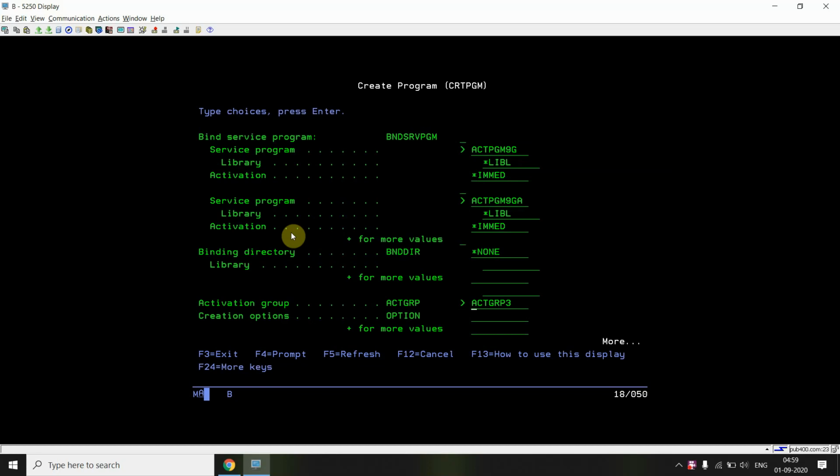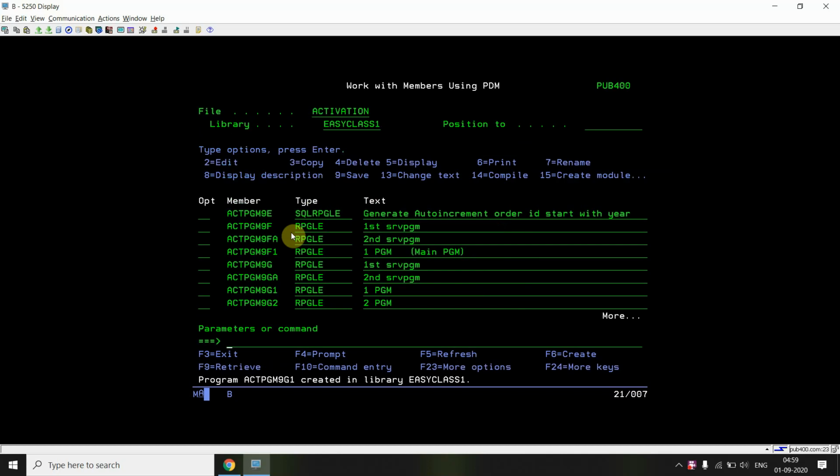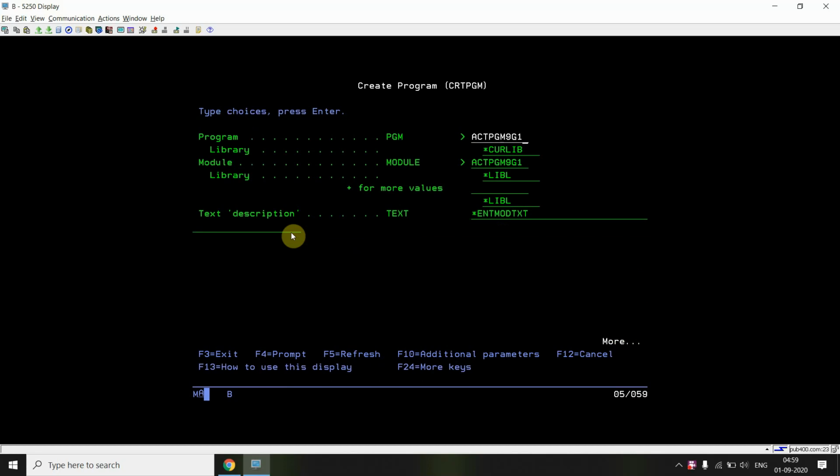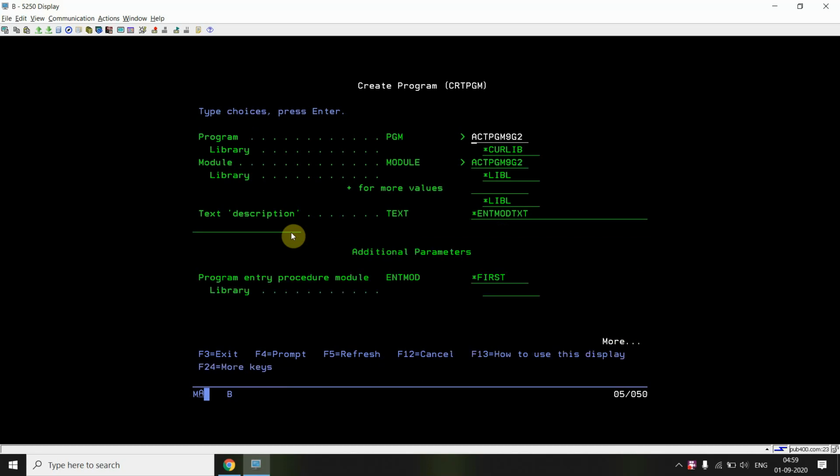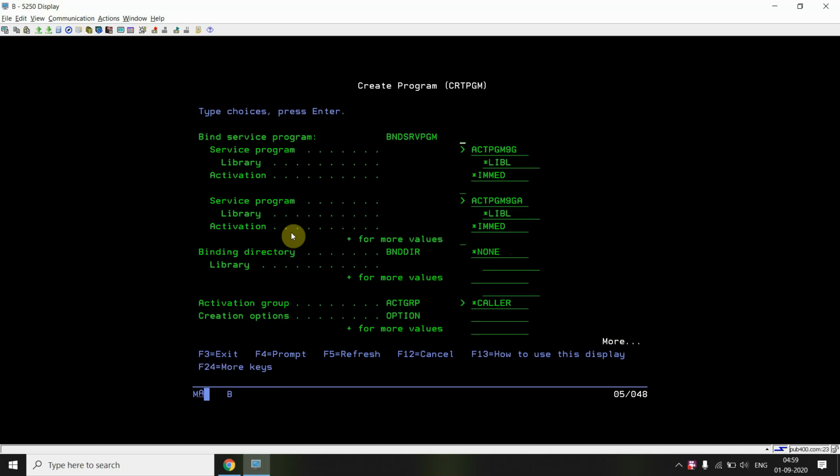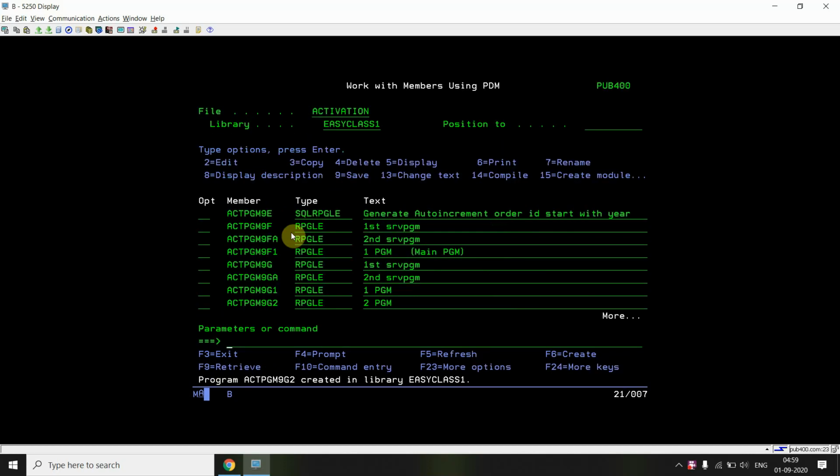So this can be star caller or named also, because we are running in the same named activation group, so we can also specify that, but I'm specifying star caller just to show this demo. So 9G1 is created, 9G2 will get created, binding those service programs, and the activation group is star caller.